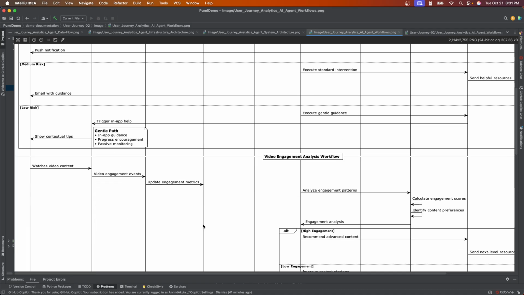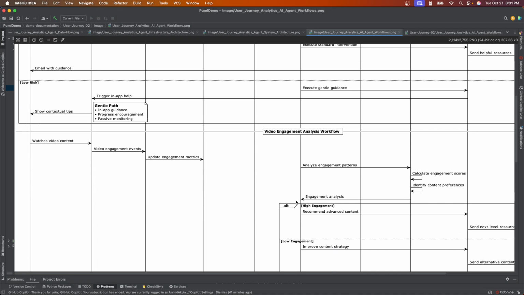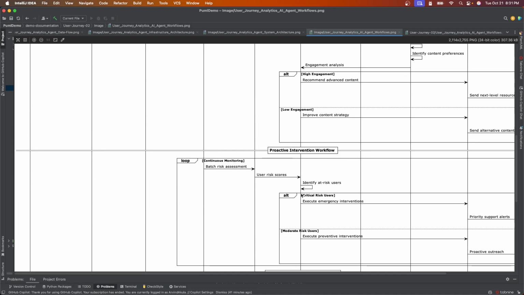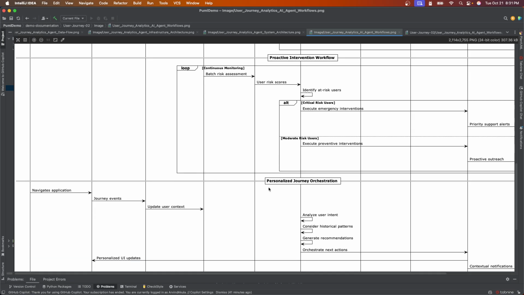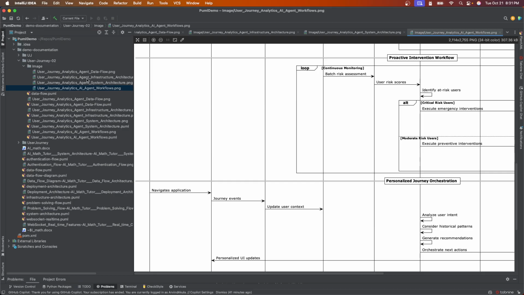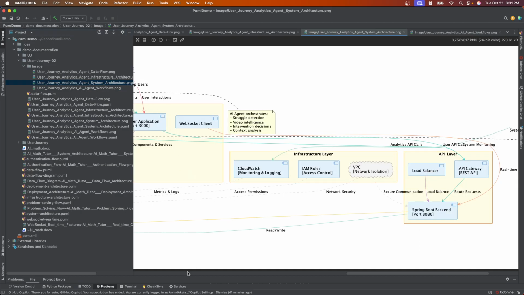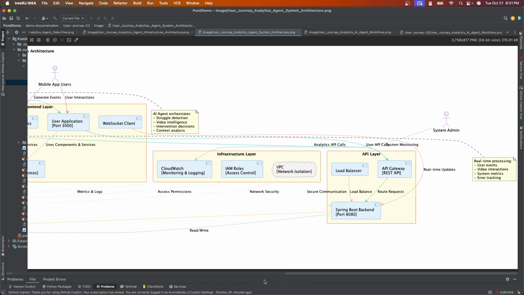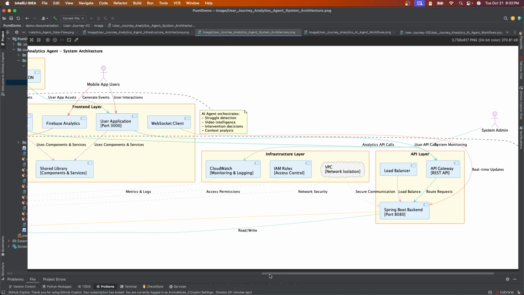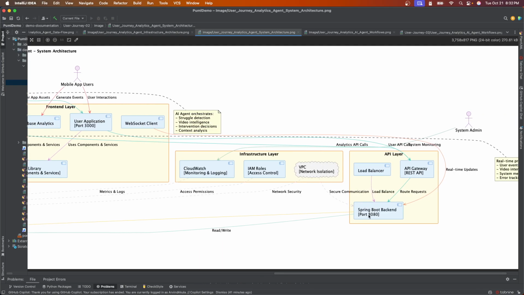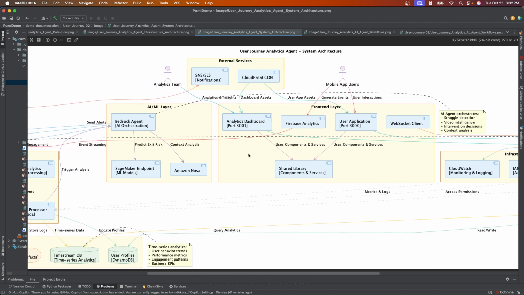And here similarly we have video analysis workflow, we have proactive intervention workflow which we just saw, and we have personalized journey orchestration, right? Based on what user is interested and which kind of application he wants to see. So there are many use cases which we can implement. So here, backend is developed in Spring Boot, which is running on 8080, and we have two applications: analytic dashboard, which is an admin portal, 3001, and the user is the actual application.